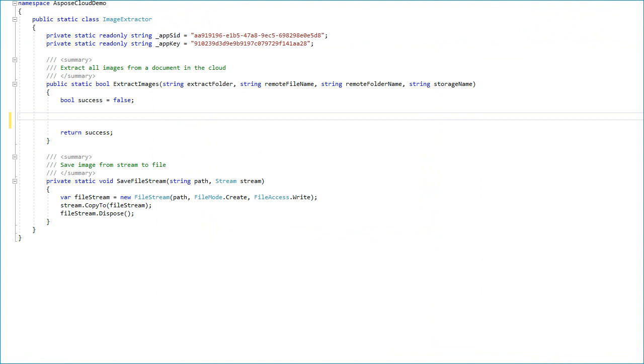We will start with our app credentials stored as variables, a method named extractImages, which will process our remote document and return a Boolean value indicating success, and a utility method named SaveFileStream, that saves the contents of a stream to a local file.